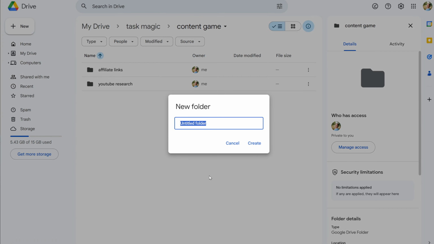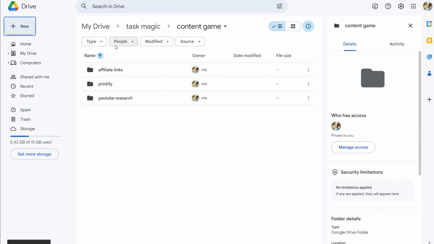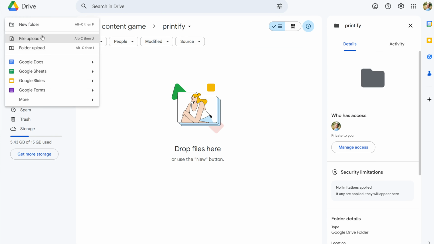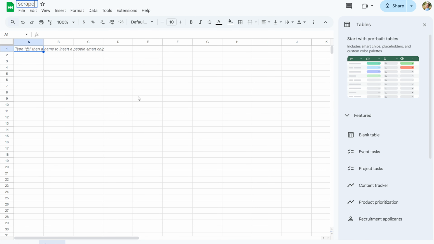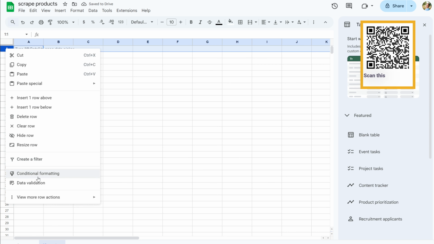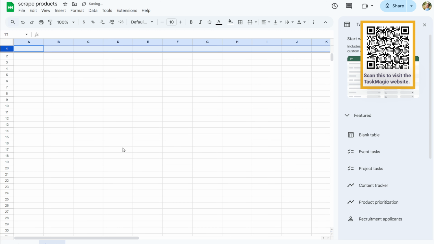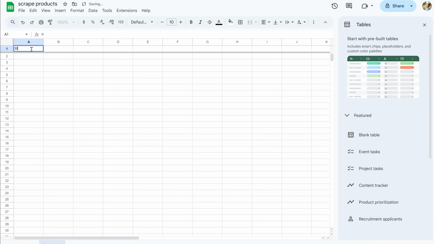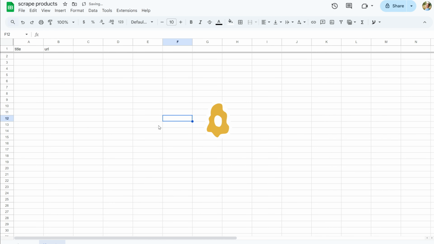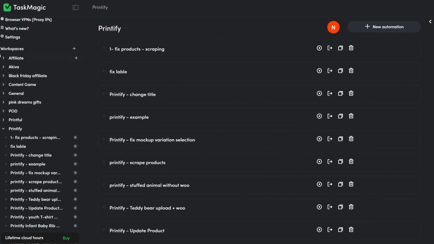For the first automation, which scrapes product info, open Google Sheets. You can use an existing sheet or create a new one. Freeze the first row, then write title in the first column and link in the second. The titles help you identify the product, and the link is for TaskMagic to open the product editing page in the second automation. Open TaskMagic and create a new automation.